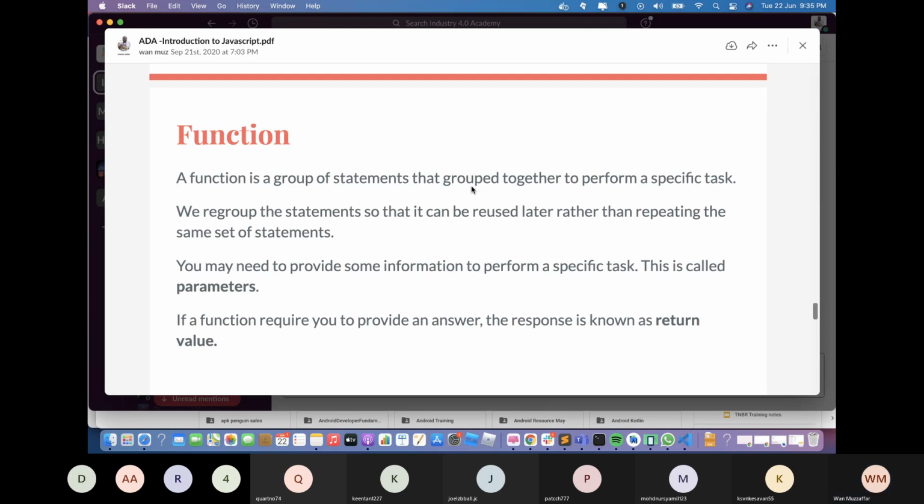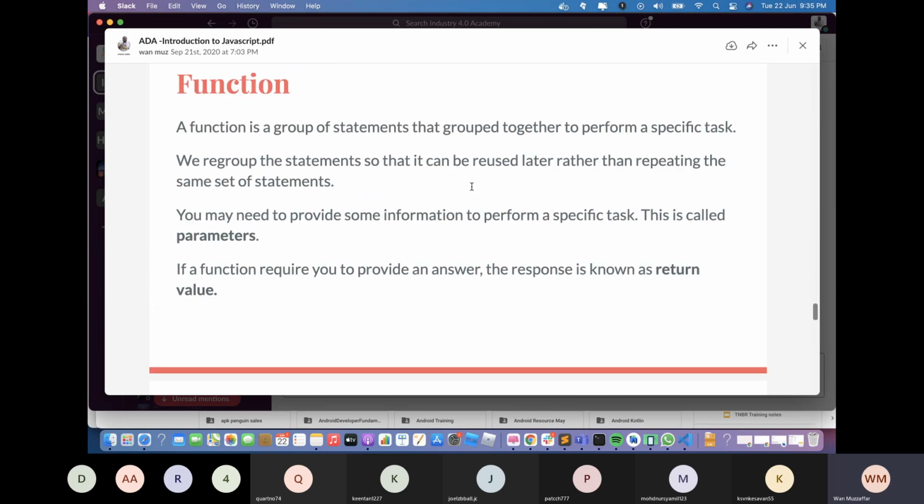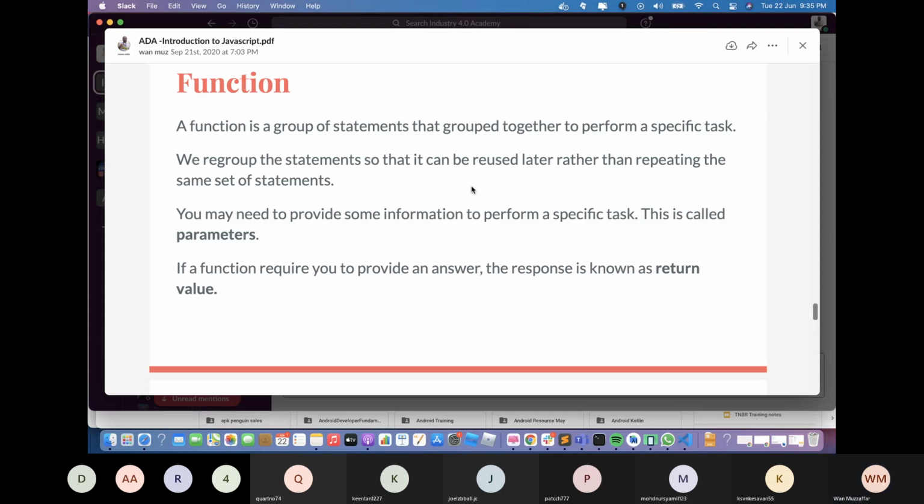Okay, a function. Let's take a deep breath. A function is a group of statements that group together to perform a specific task. We regroup the statements so that they can be reused later rather than repeating the same set of statements. You may need to provide some information to perform a specific task. This is called parameters. If a function requires you to provide an answer, the response is known as the return value.